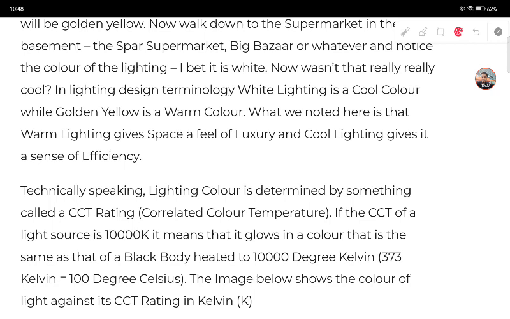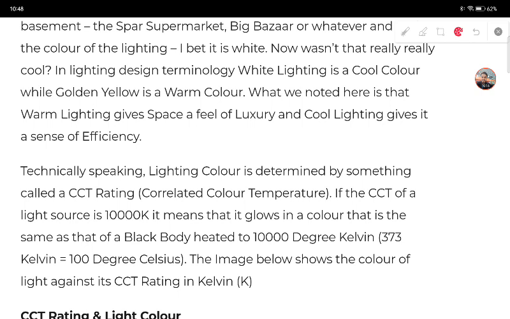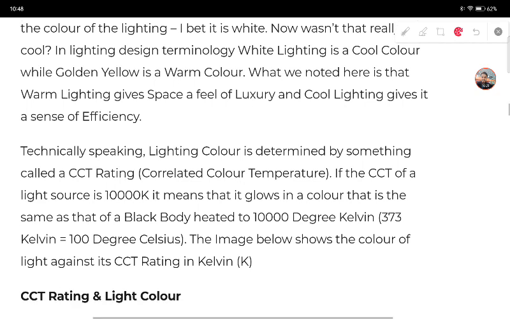What we notice here is that warm light gives space a feel of luxury and cool light gives it a sense of efficiency. That is why in offices we use white light, but if you want to show expensive products, yellowish light is important.